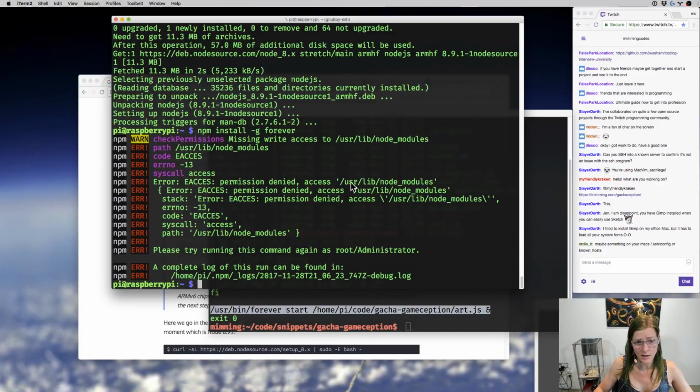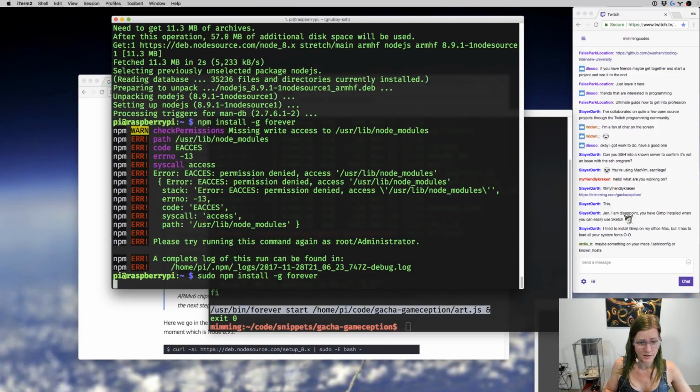So, permission denied, usr lib node modules. Why is it installing to usr lib? I'll just install it as root. That way I'll have to run everything as root. Sure, go for it. It's a single user device anyway, essentially. Yeah, because the way Node is set up, it's usr lib. I don't want to change a bunch of permissions on usr lib.